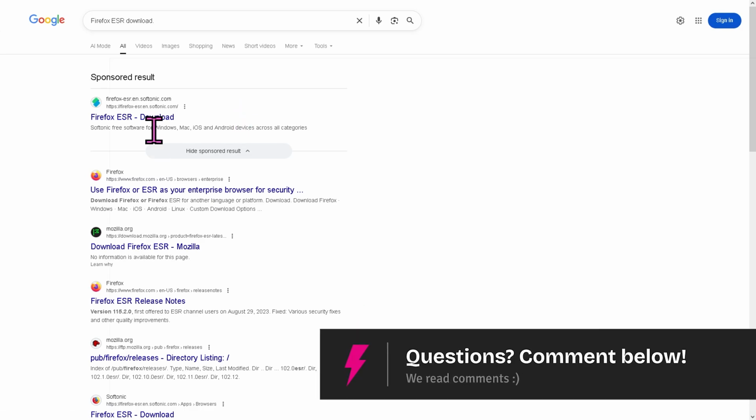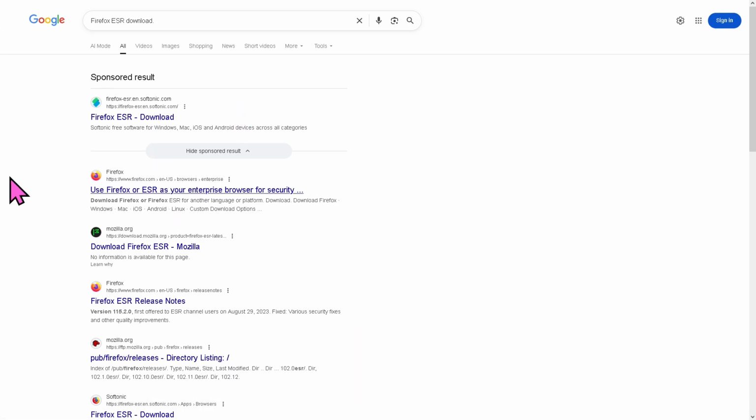And as you can see, there are going to be plenty of results. You want to make sure to look for the official Mozilla link. This is important to avoid fake or unsafe downloads. So I'm going to click on the first one.